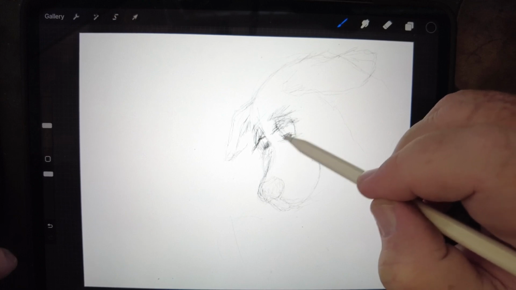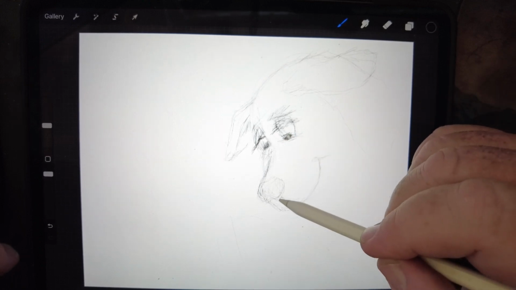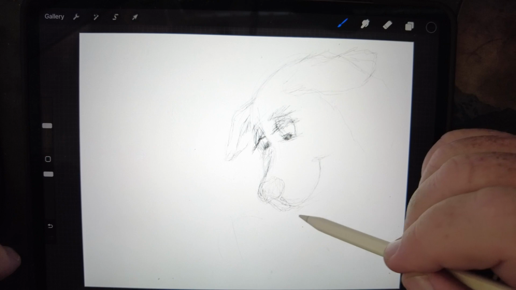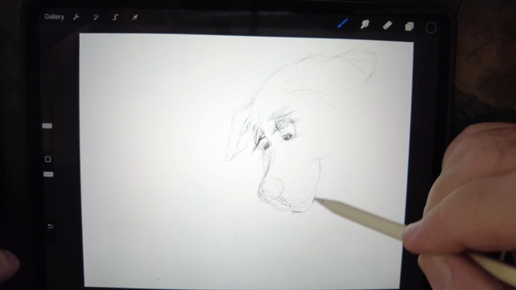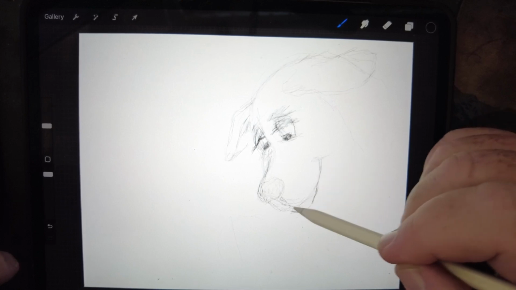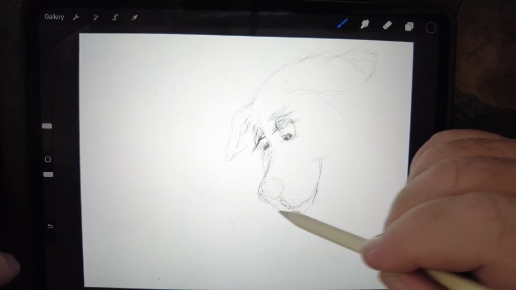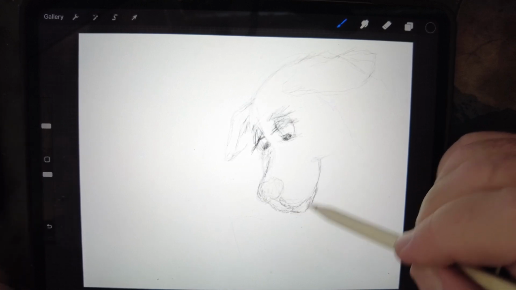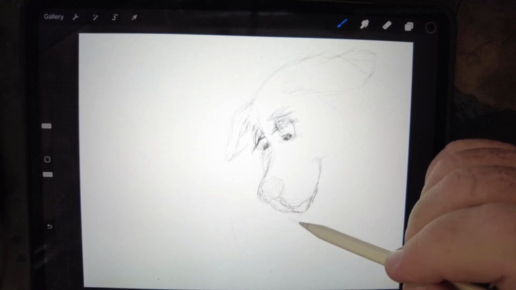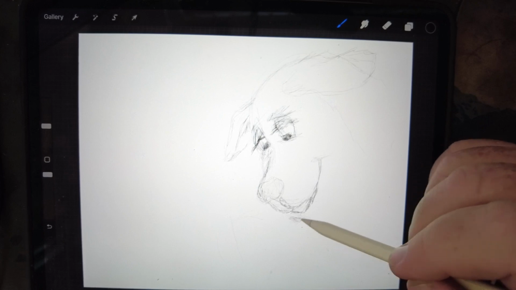And so here we go. I'll make sure he's got that dog smile. Almost looks like Scooby-Doo a little bit. Okay. Well, I don't know really where I'm going with this, but I'm just kind of playing, having fun, and sketching. Just sketching.